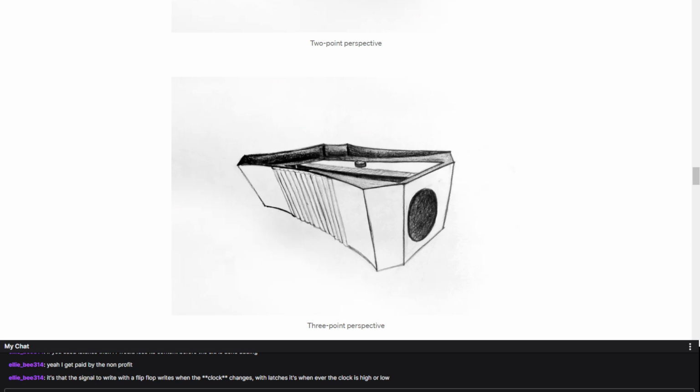Versus if you use a flip-flop. Ellie_B314 says the signal to write with a flip-flop writes when the clock changes, while with latches it's whenever the clock is high or low. Oh, so you could accidentally use it when you're doing something else, but it messes up another piece. Oh wait, no, I don't know. It wouldn't do the same thing if the clock changes too. I don't know if the clock is high or low.